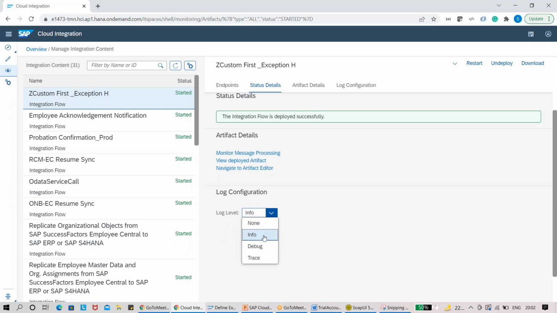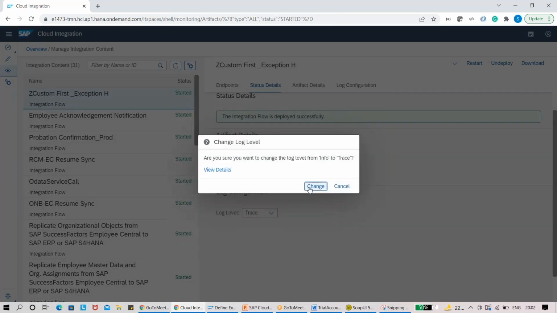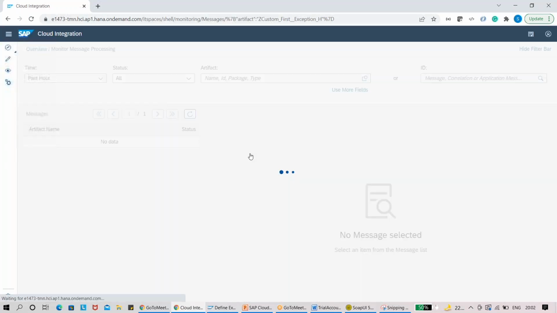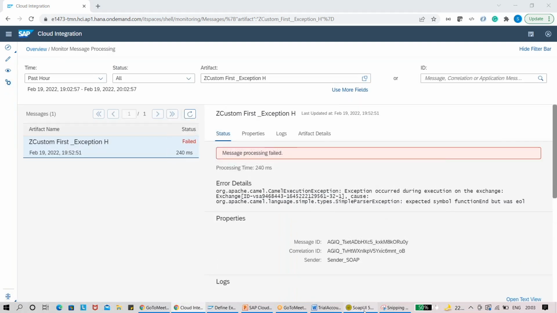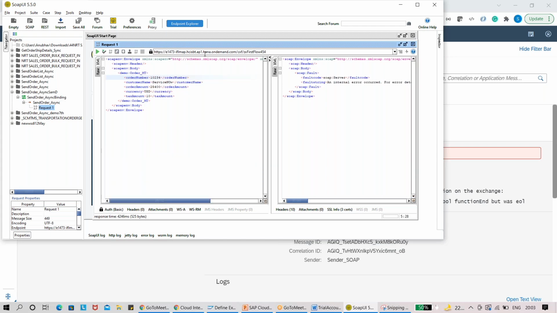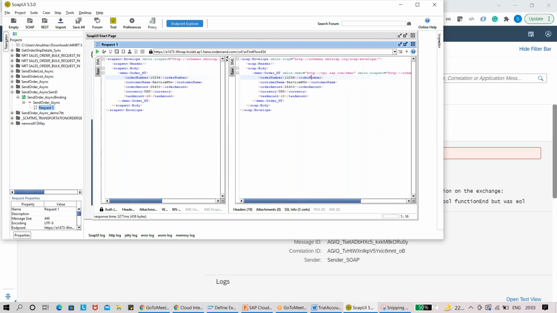Now what I'm going to do here is quickly enable a trace, because there will be something surprising you see here. From here I'll go to monitor message processing. Again I'm going to make a small change in the order ID, and send a request to the same endpoint. Once I click on that, okay, now it worked.